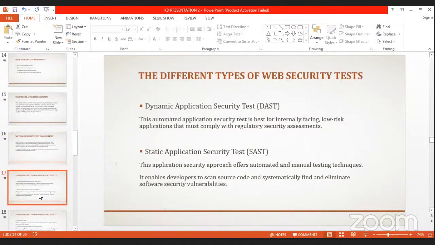So now, what are the different types of web security tests? The first one we have here is dynamic application security testing, that's DAST. This automated application security test is best for internally facing, low-risk applications that must comply with regulatory security assessment. It is also used majorly for critical applications that are undergoing minor changes. One liability of this test is that it can't be used alone. It has to be combined with manual web security testing.